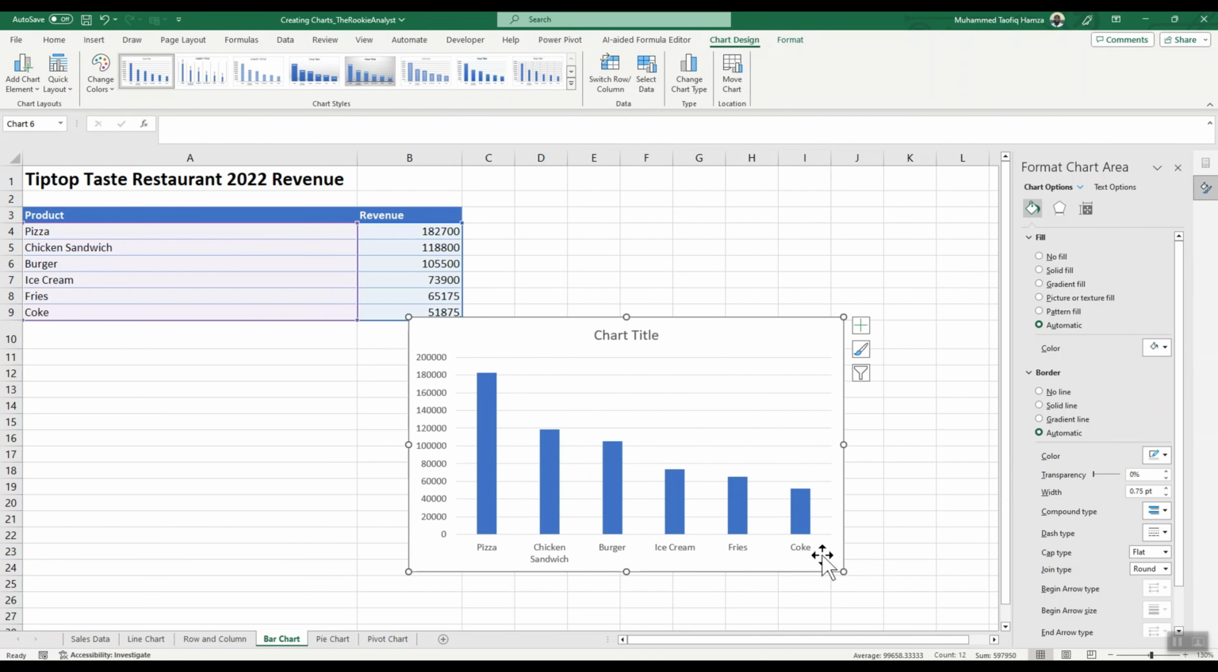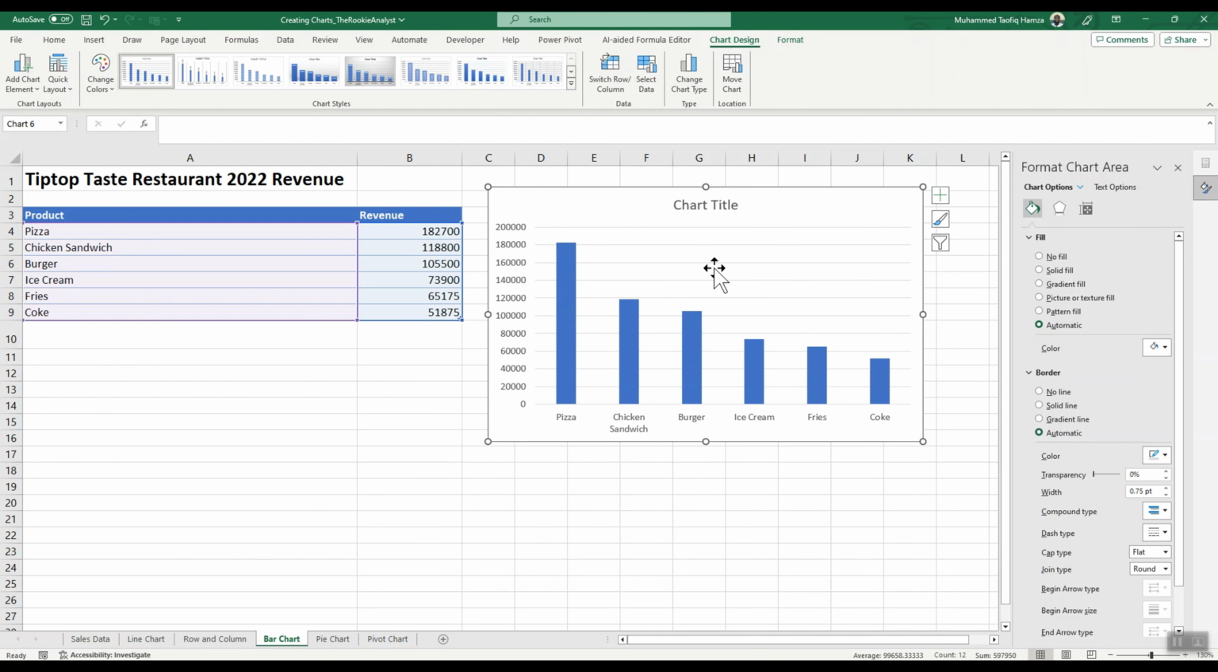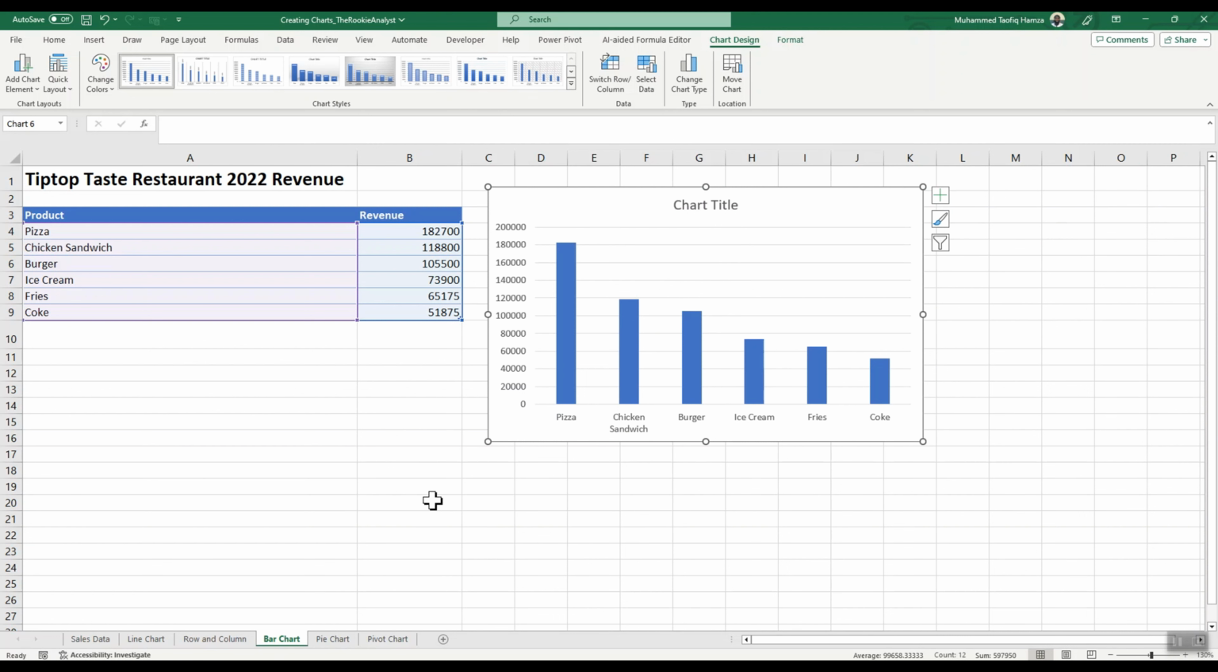Remember, you can as well increase this. So you can also do a bit of formatting. Here we can see the overall revenue that is generated by each product. And we could see that pizza generated the most revenue for Tip Top Taste restaurants and Coke generated the least. You can as well continue to format this as much as you like, just the same way with what you've already formatted in the past.